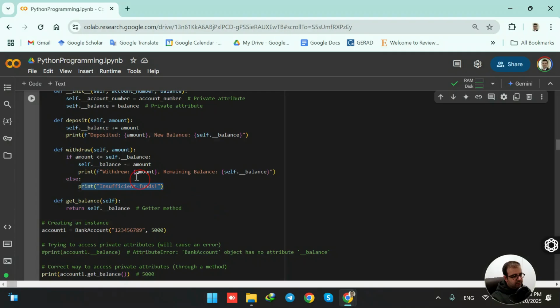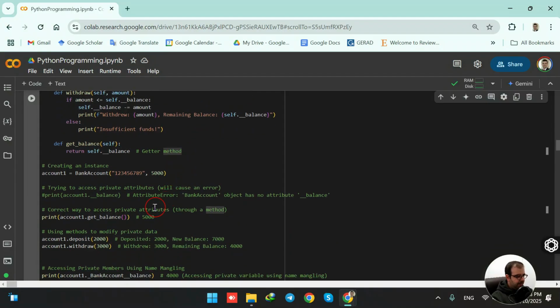For example, if we want to withdraw $10,000 and we only have $5,000, it shows the message insufficient funds. And also we have a function called getBalance that is going to show the amount of balance that we have in our bank account.